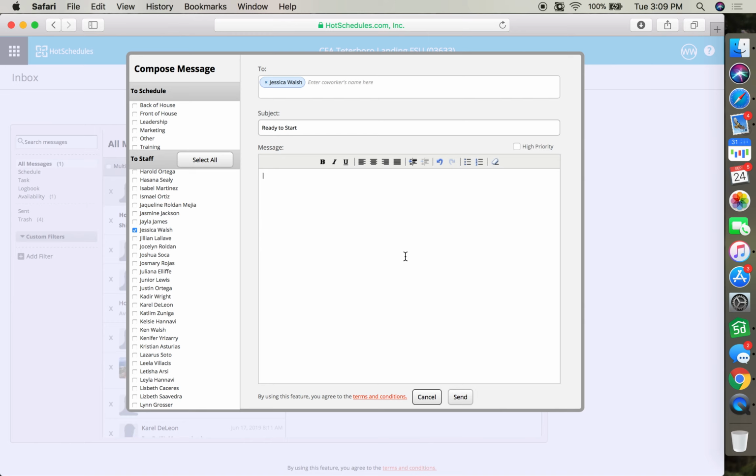Again, with 90 plus team members, Jess cannot keep track of everything by herself with pen and paper, so it helps if it's all done through HotSchedules. Again, it helps her stay more organized, helps ensure that that request will not be forgotten or misplaced, and it just makes it very easy for everyone involved.